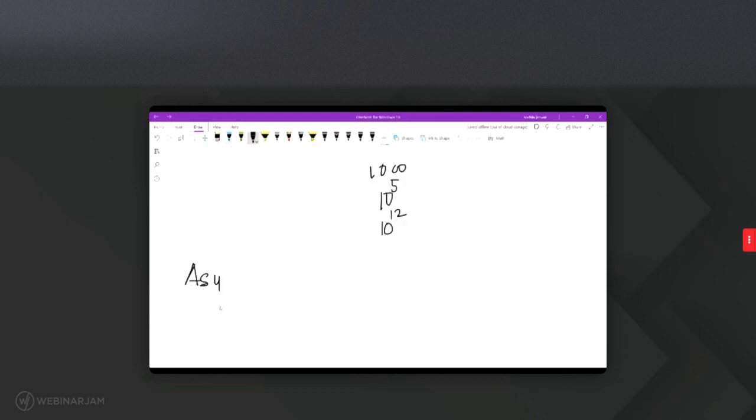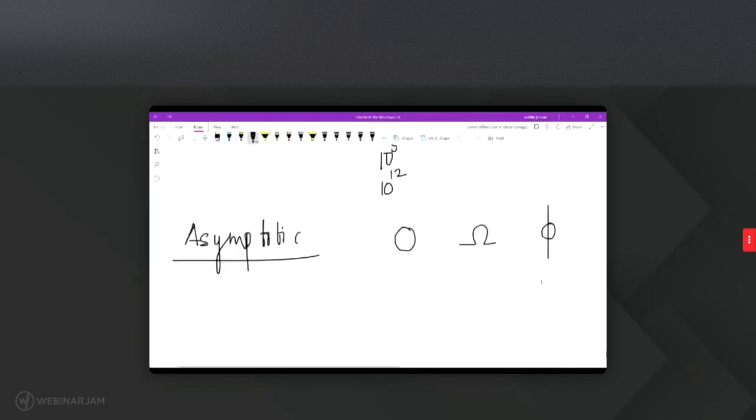There are 3 asymptotic notations available. I'll keep it very short. The first is big O, the next one is omega, and the next one is theta. Can somebody tell me, if you already know, what big O says, what omega is saying, and what theta is going to say?